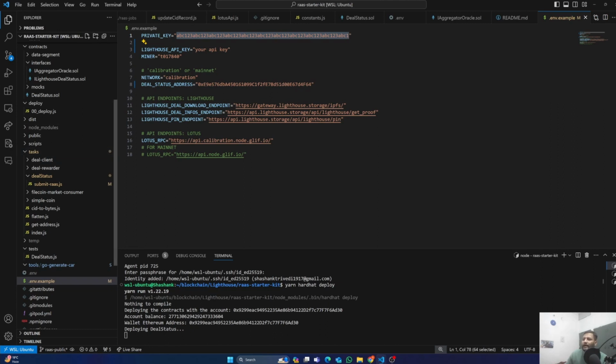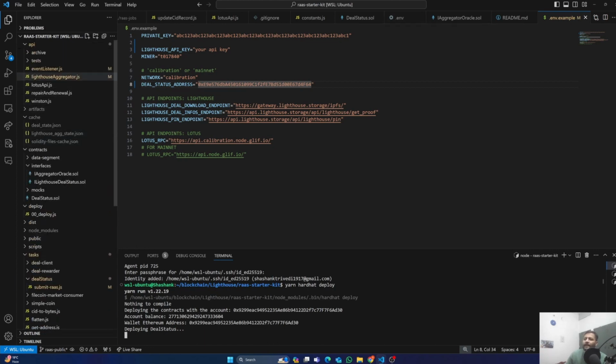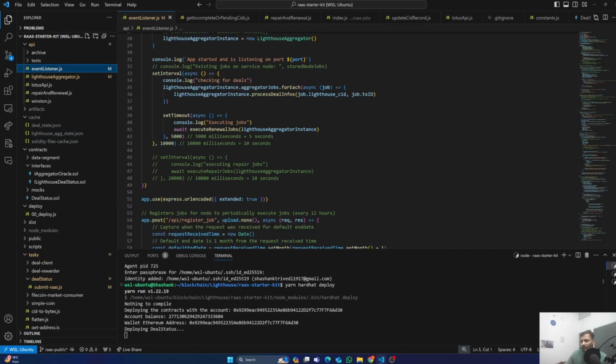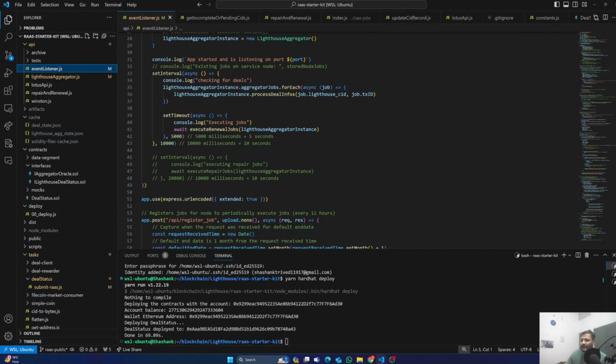I have already deployed the deal status contract. A backend is run that you could find in the event listener contract. What basically happens is that the contract is deployed and you can paste its address in your env.